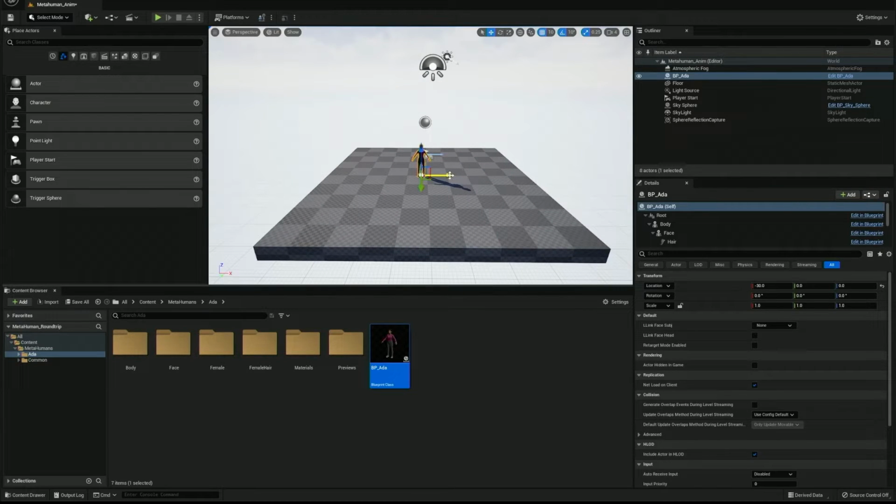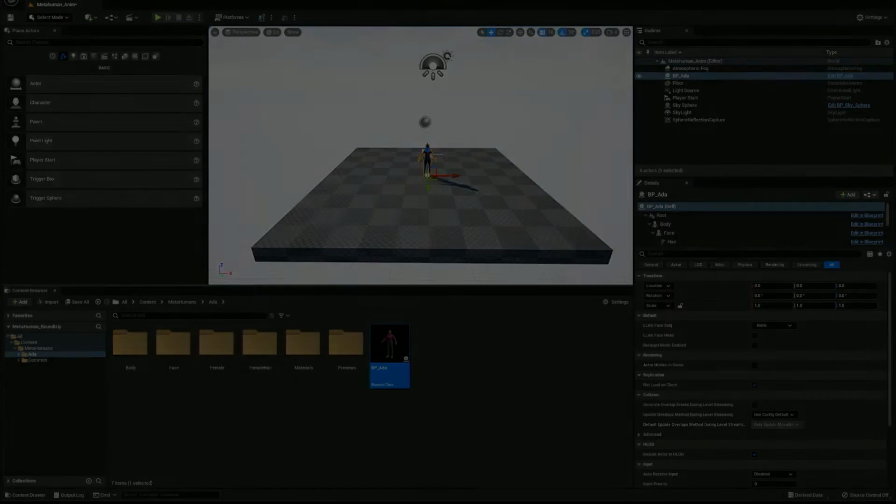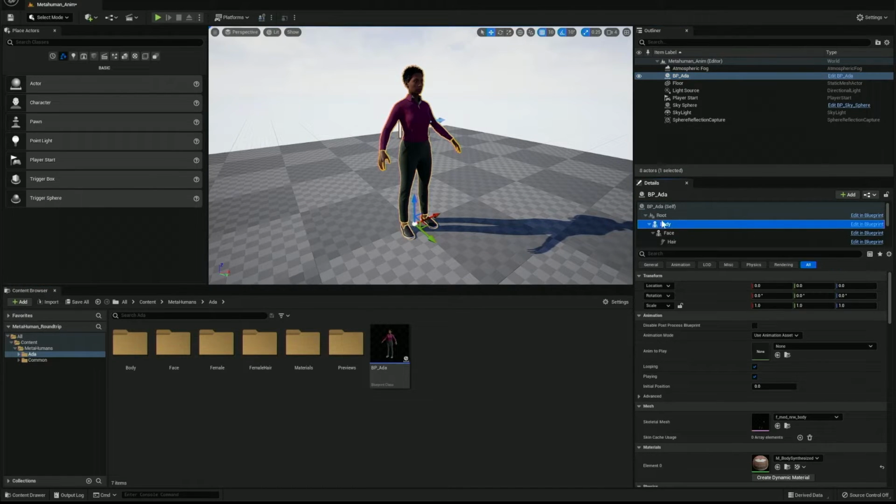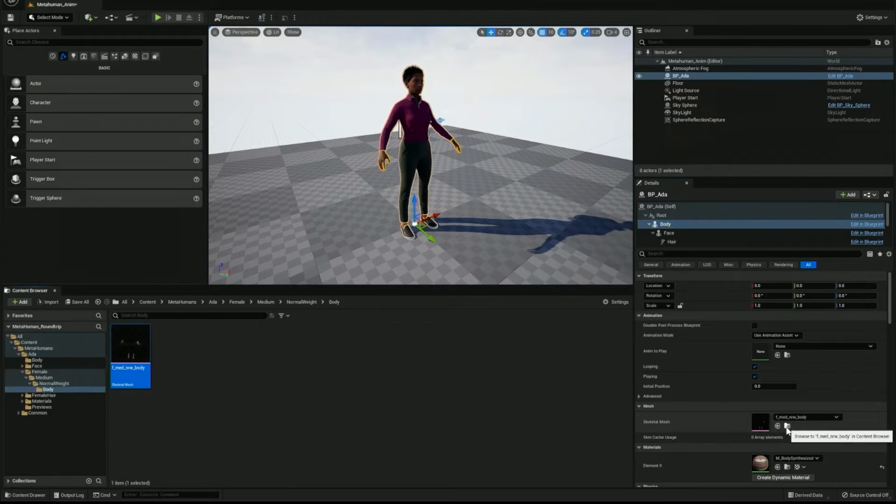Now here's kind of the tricky part. The tricky part here is that this is a blueprint. And blueprints in Unreal can be all kinds of things. And MetaHumans are very much all kinds of things. There's multiple skeletons, multiple meshes, multiple LODs.